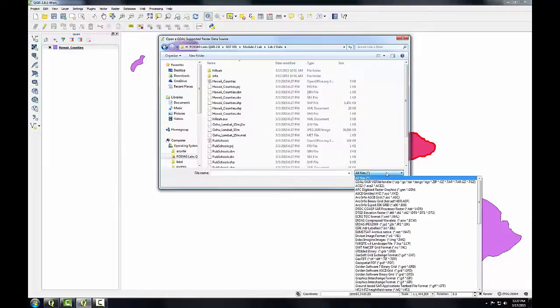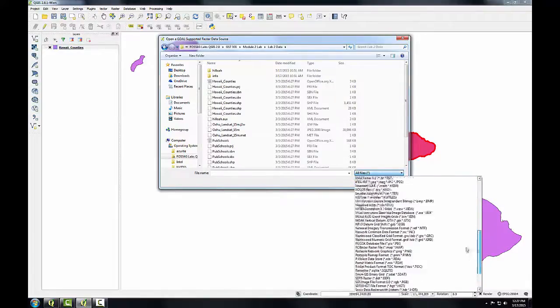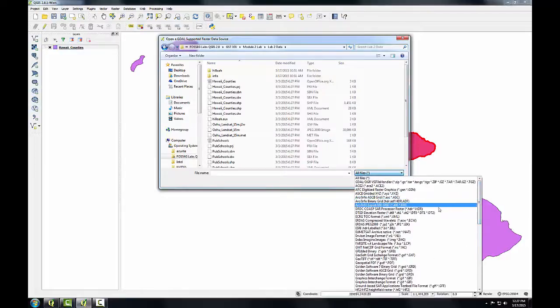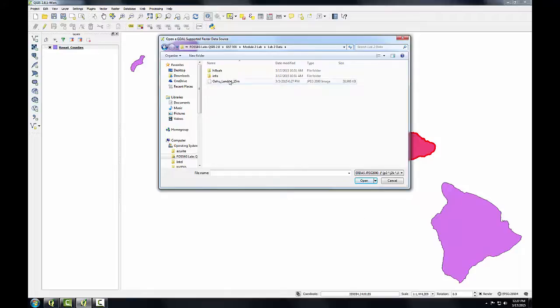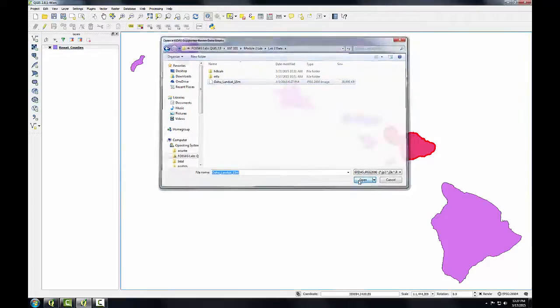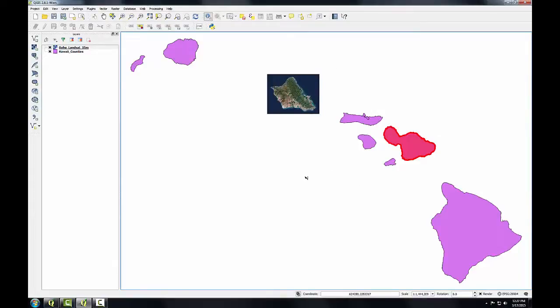I'll click this drop-down filter, and there are even more raster types than vector types that QGIS can read and write. Here I'm going to set this filter to ERDAS JPEG 2000. I'm going to select my Oahu Landsat Raster and click Open, and it gets added to the map.